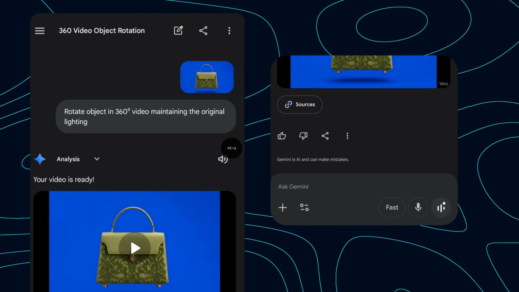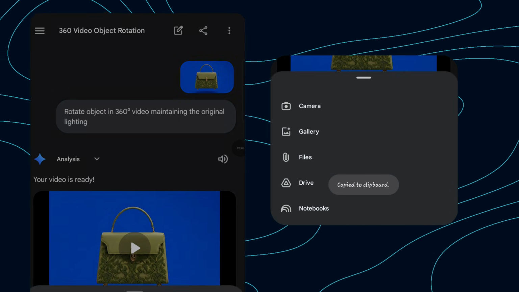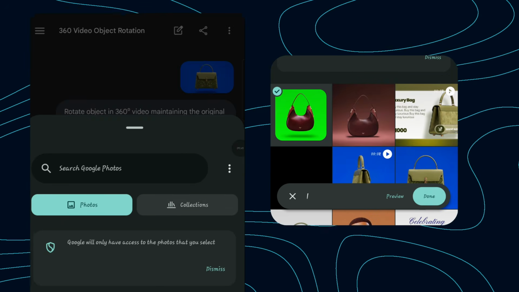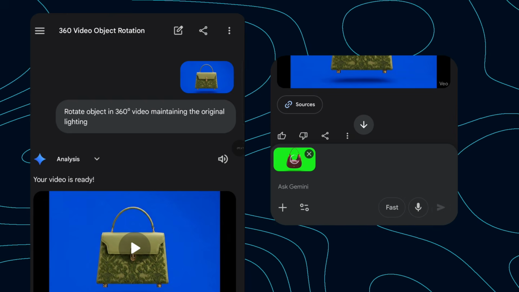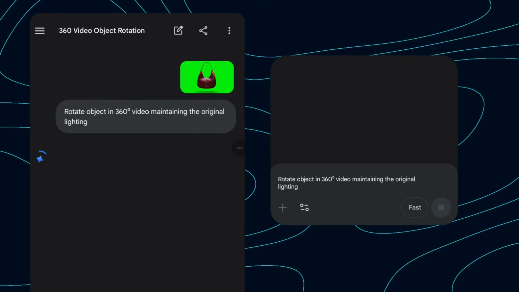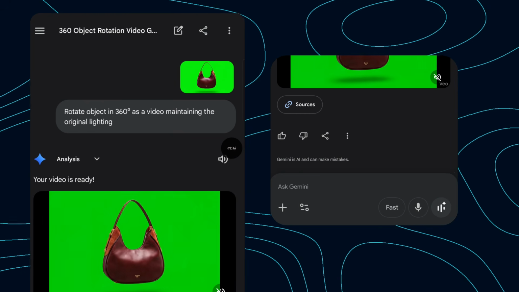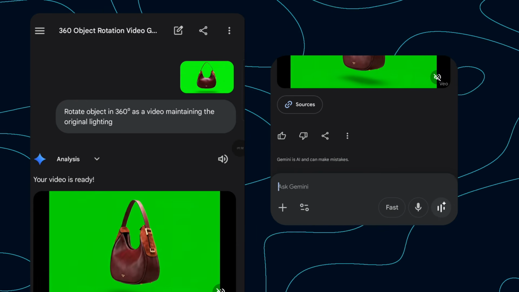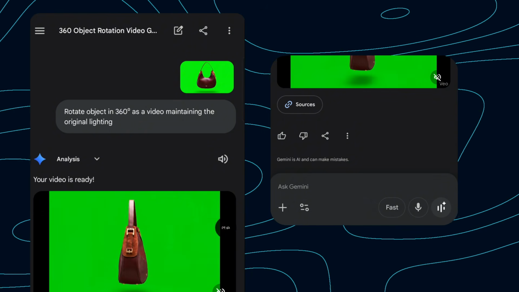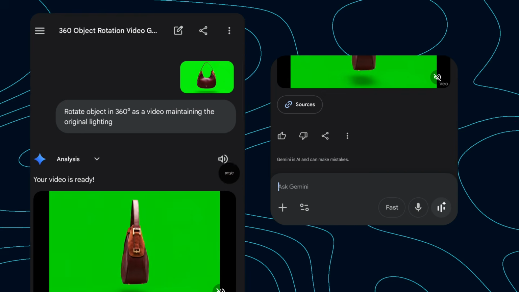So I'm just going to copy this prompt, then add this new image we generated here, and we're done. So I'll paste the prompt here and just wait for it to generate. All right, now we have our video generated, as you can see, and it's rotating properly. All we need to do is download this video and get it to Alight Motion to edit. Very, very good.